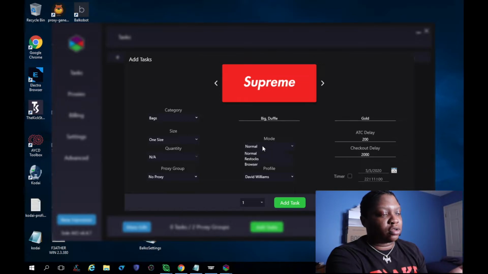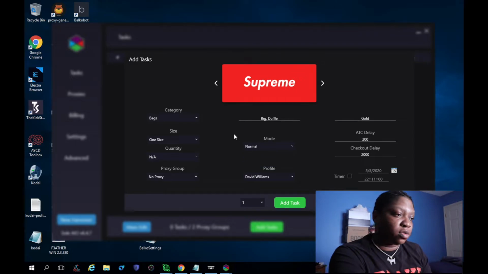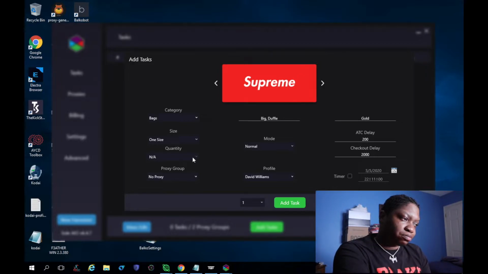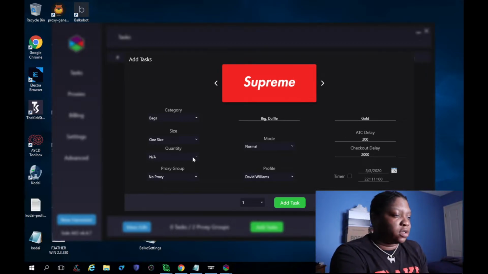For mode, we're gonna do normal mode. We could do browser, but we're gonna stick with normal. Add to cart delay: no anti-bot protection up right now, so we're just gonna keep it at 200. Quantity, just gonna keep it at 1.